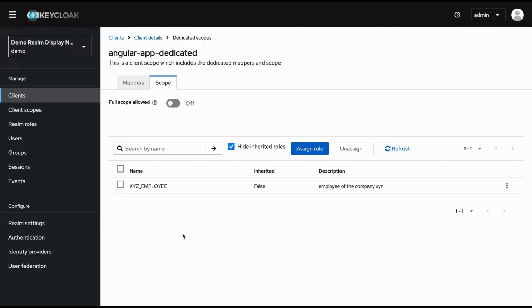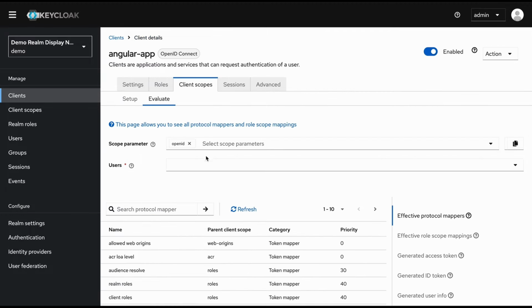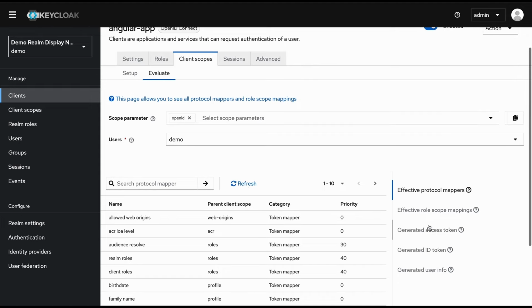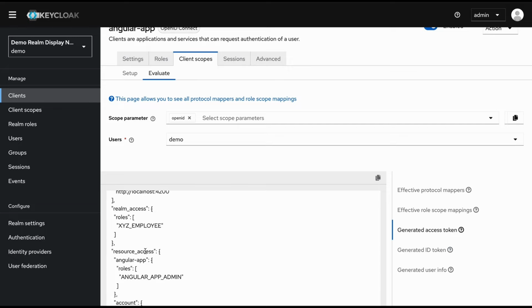But you need to keep in mind, if a particular role should be added to the token, user also should have that particular role. Otherwise, even though the role is mentioned here, this will not be added to the token if the user does not have that particular role assigned. Again, I go to the evaluate section, demo user. Here you can see realm role is added. With that, we wrap up the Keycloak role section.